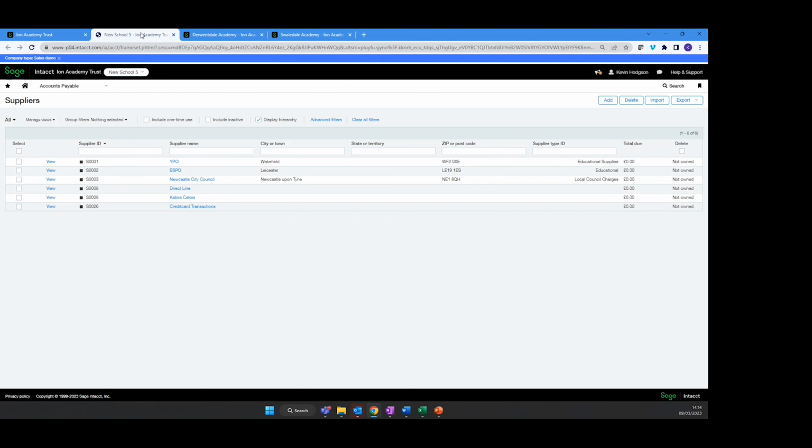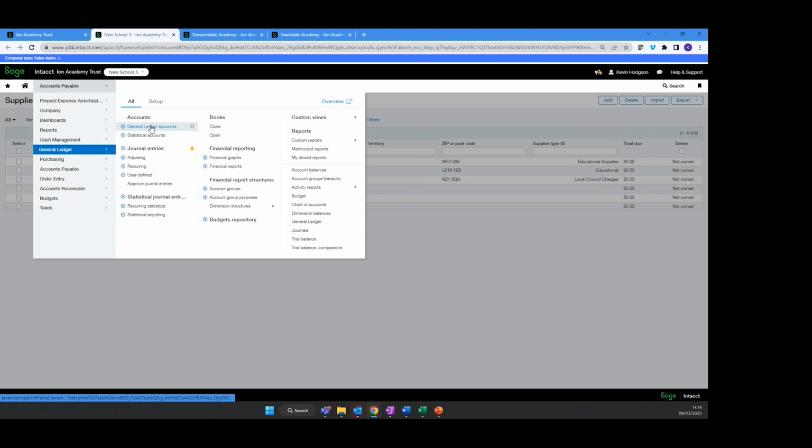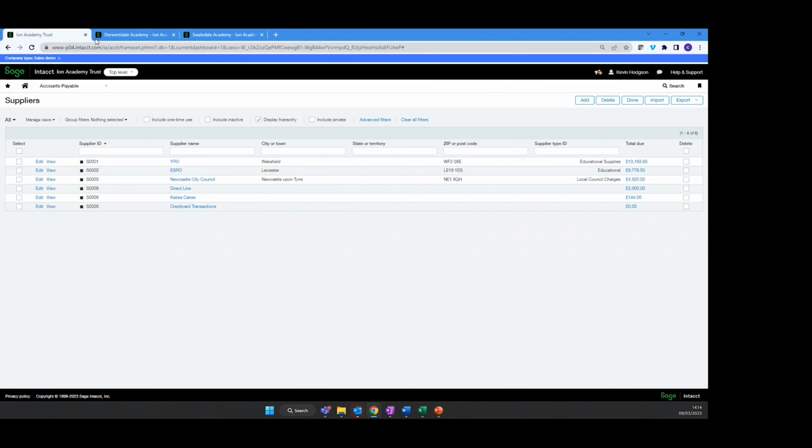Okay, and if I open up that new school, you can see it launches a new tab within the browser, takes me to the suppliers because that's where I was before. And then I can see the suppliers are all there, the general ledger accounts. I've got all of the same settings and options now within the new school as I have within the others. So that really makes the growth of a multi-academy trust and that scaling element very, very straightforward and very cost effective as well.